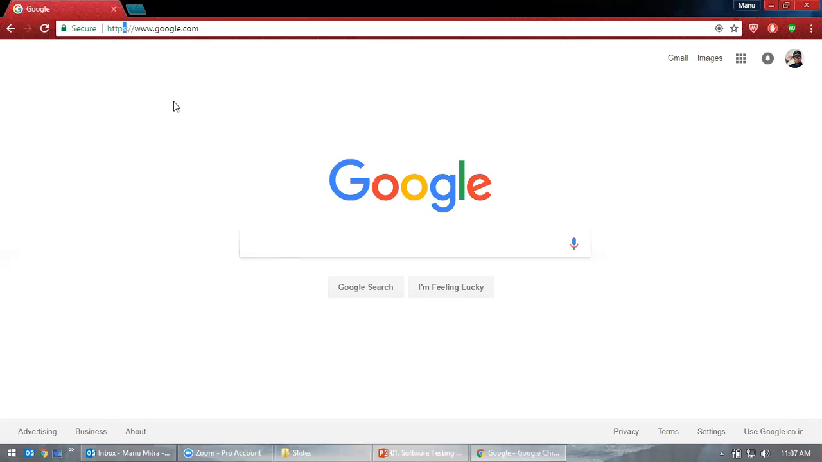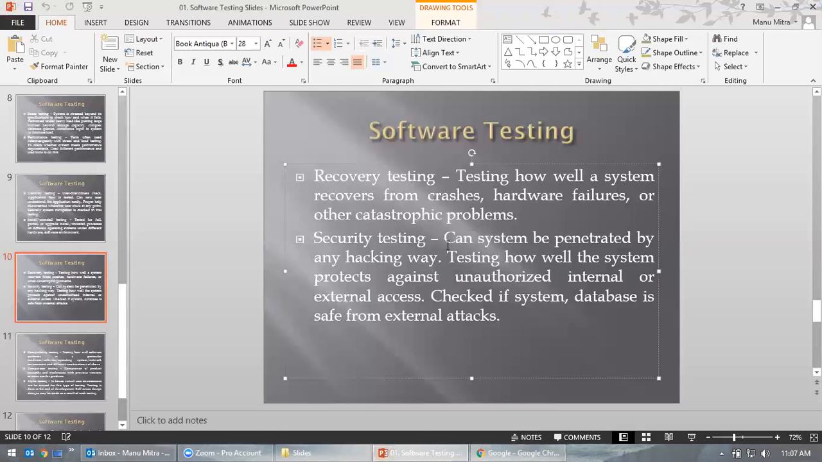They cannot decrypt unless they know the algorithm, or know what algorithm those people are using. Now, that kind of testing is called security testing. So let's go back to our definition here: how the system can be penetrated in the hacking way. Testing how well the application protects against unauthorized internal or external access is called security testing.